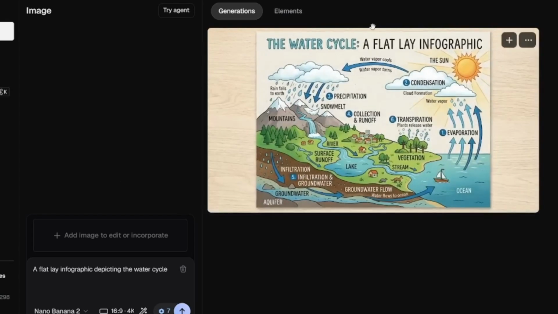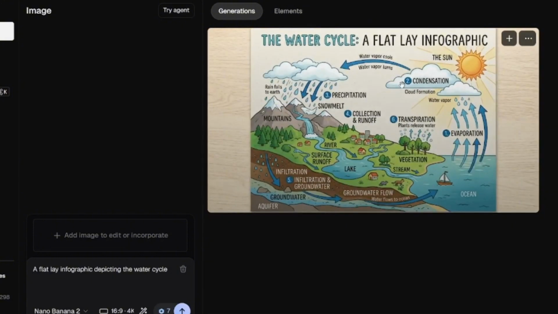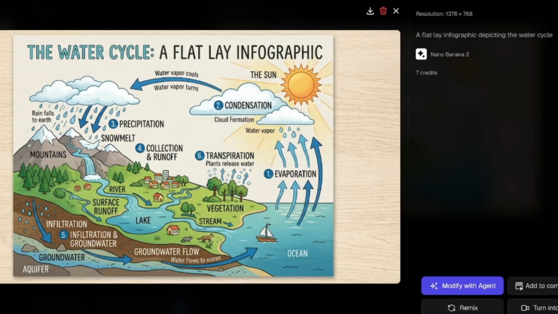As we see here, this is the water cycle. It has a flat lay infographic, and it has water vapor cools, where water vapor turns. The water vapor turns doesn't really make sense here, but it says the water vapor cools, which makes sense with the condensation. And it has rain falls to earth, precipitation, snow melt. It has the mountains labeled correctly, river, surface runoff, infiltration and water flows to ocean. Ocean goes up as evaporation. It has the overall cycle. It has precipitation here, snow melt, collection runoff, vegetation, stream, lake. It even has animals. For one prompt to make all of this is pretty good.